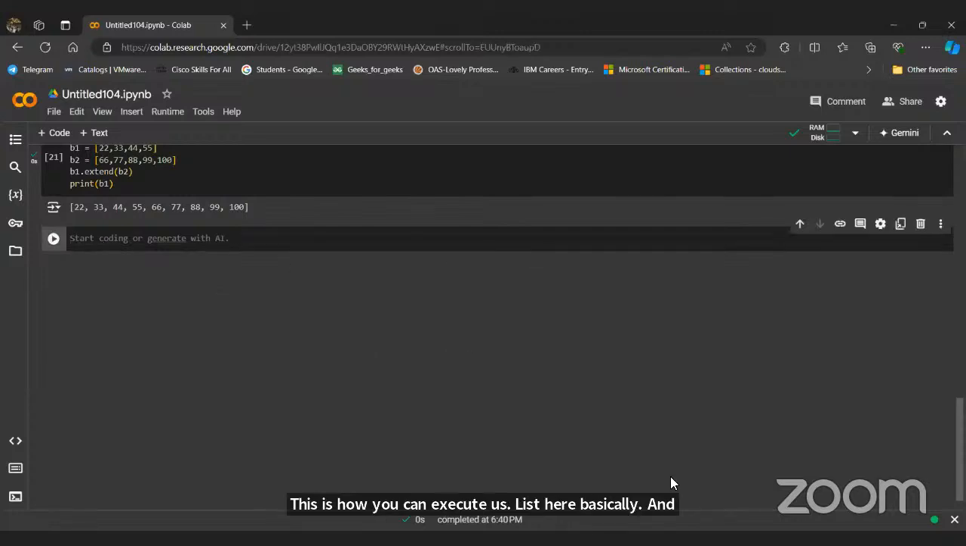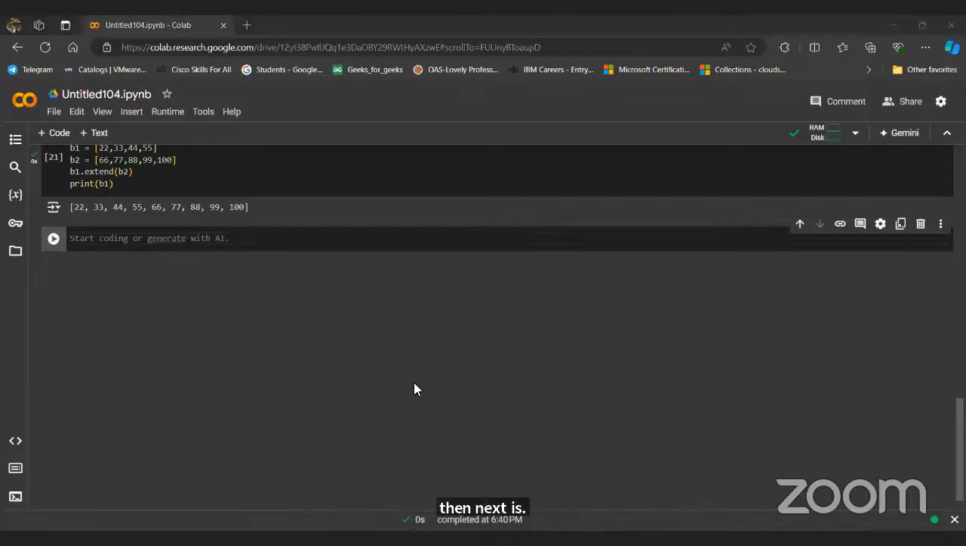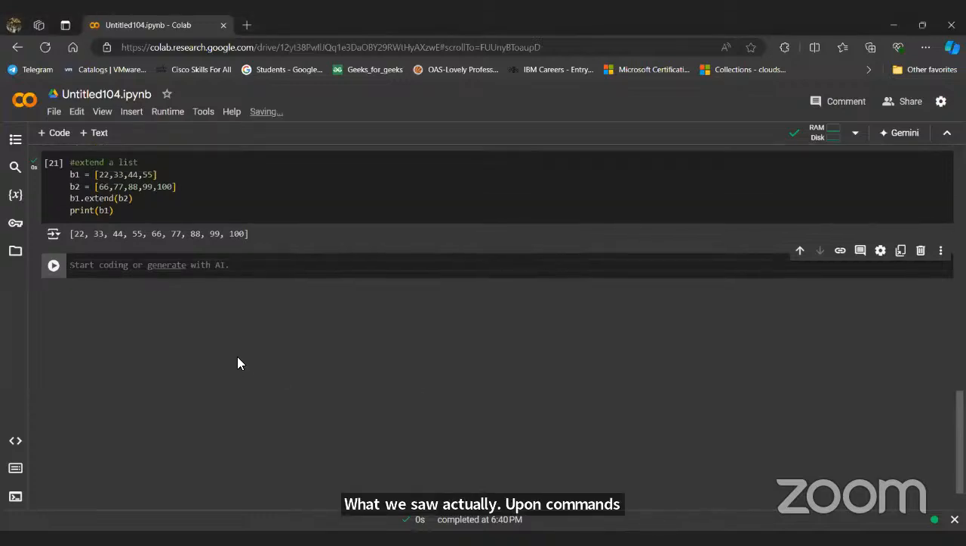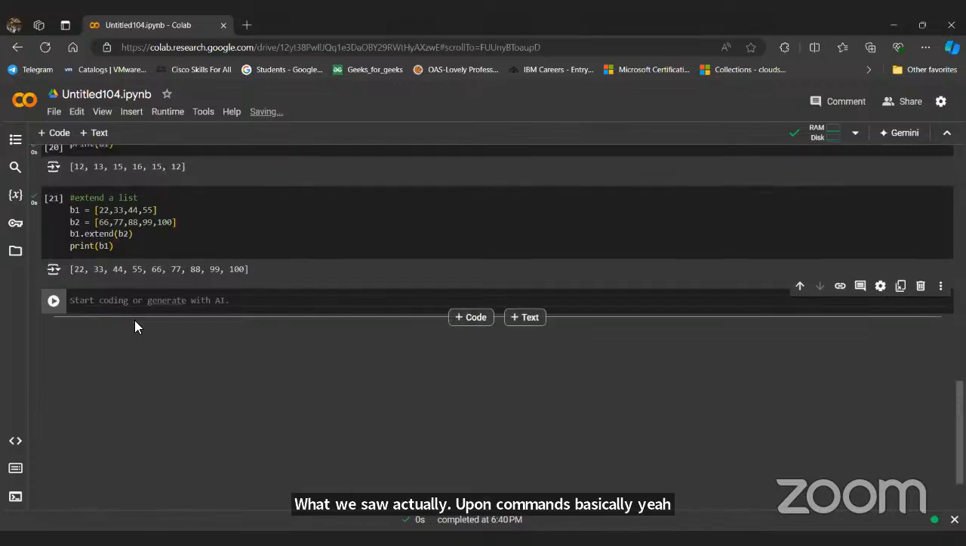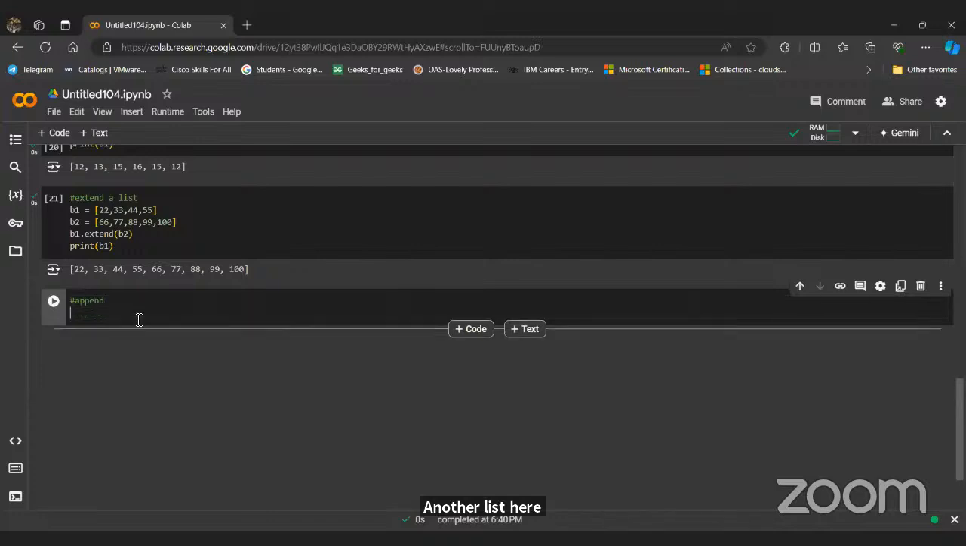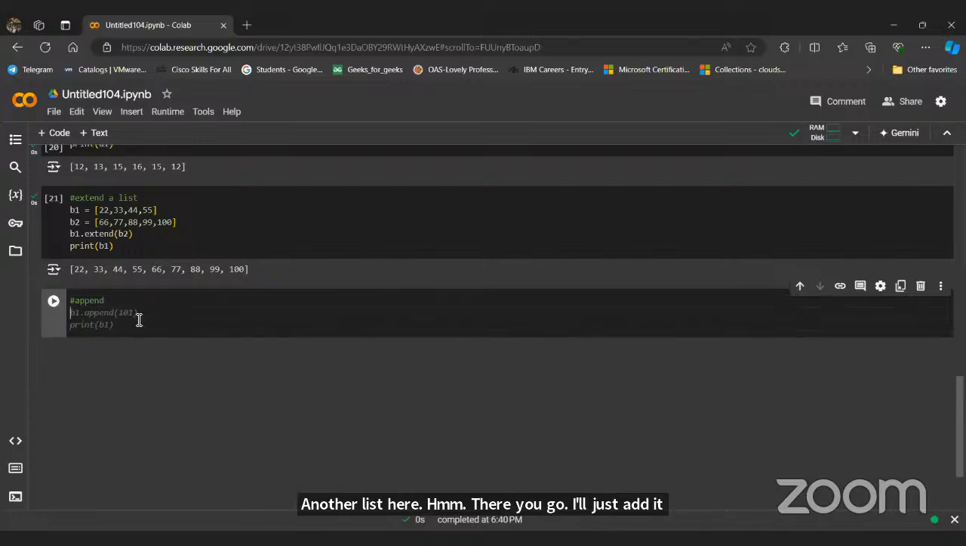And then next is what we saw actually, append command basically. Adding an element to it. So I'll just make another list here. I'll just add it in that same list itself. So I'll just add b1 dot append triple one here. I just want to add triple one here. Then I'll just print b1.